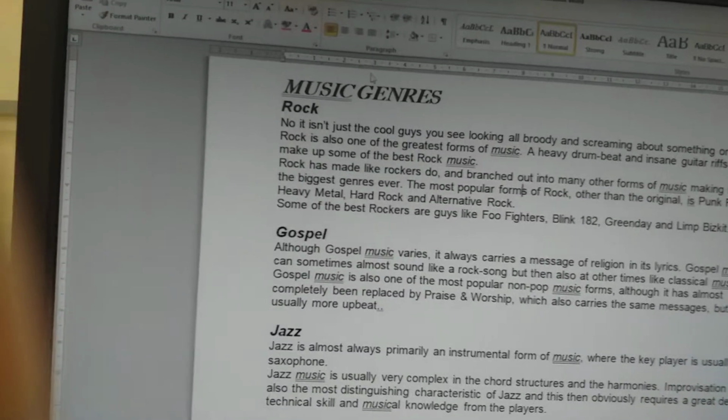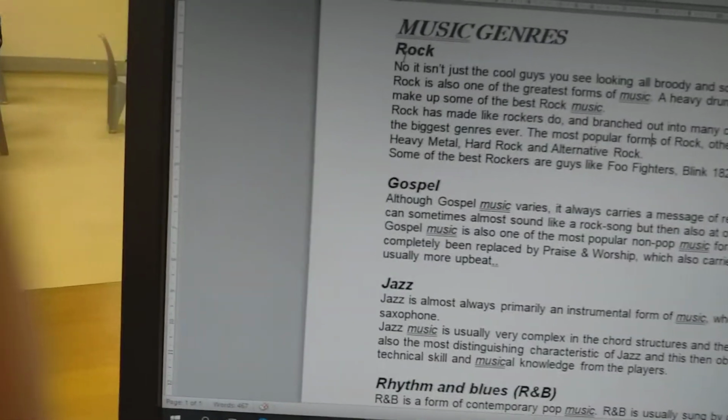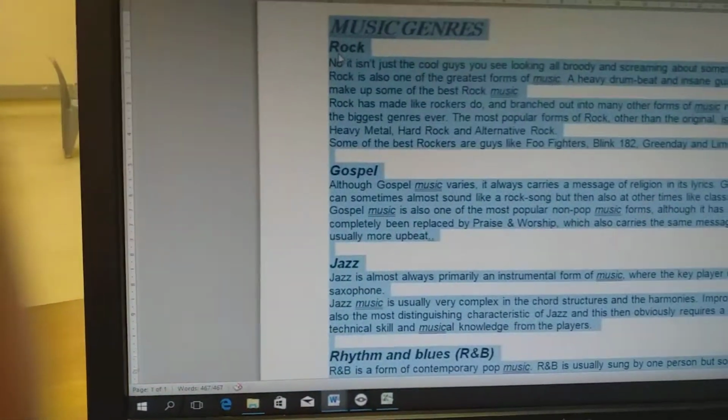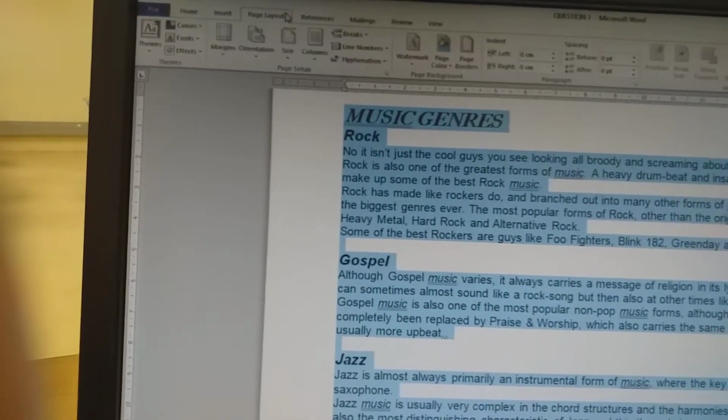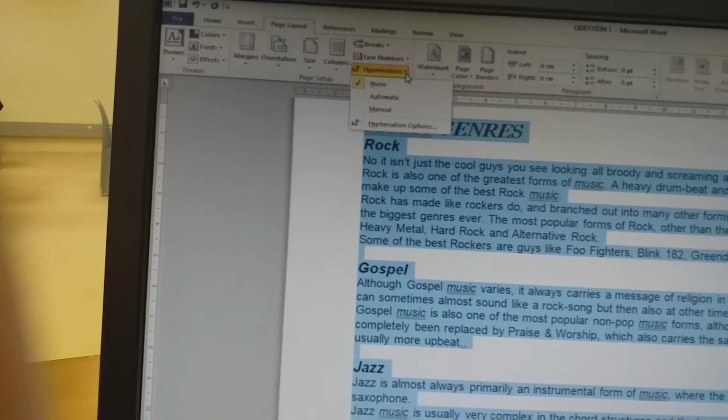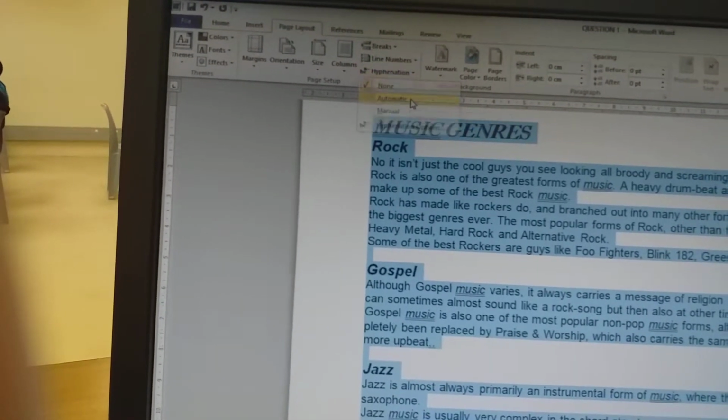Middle of the paper now. What do I do to turn on my hyphenation? I press Ctrl A to mark my whole document, and then I go where? To page layout, and I say hyphenation, it must be automatic. Can you see? Now it's hyphenated.